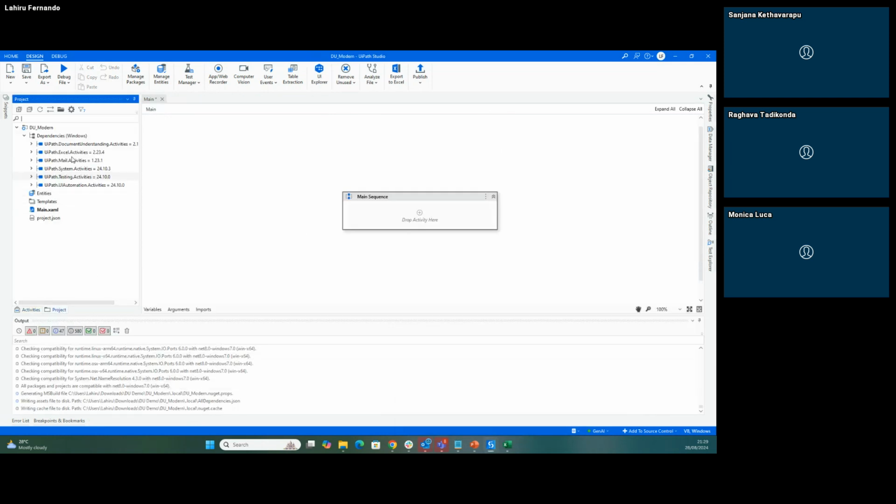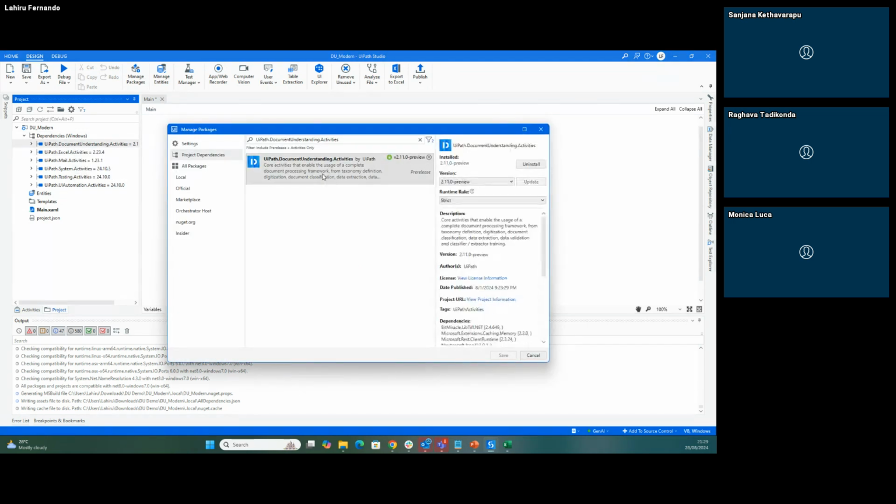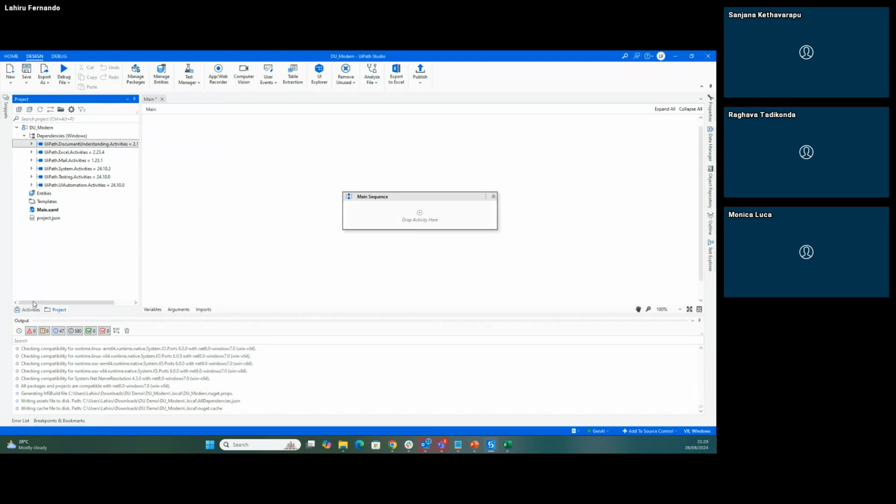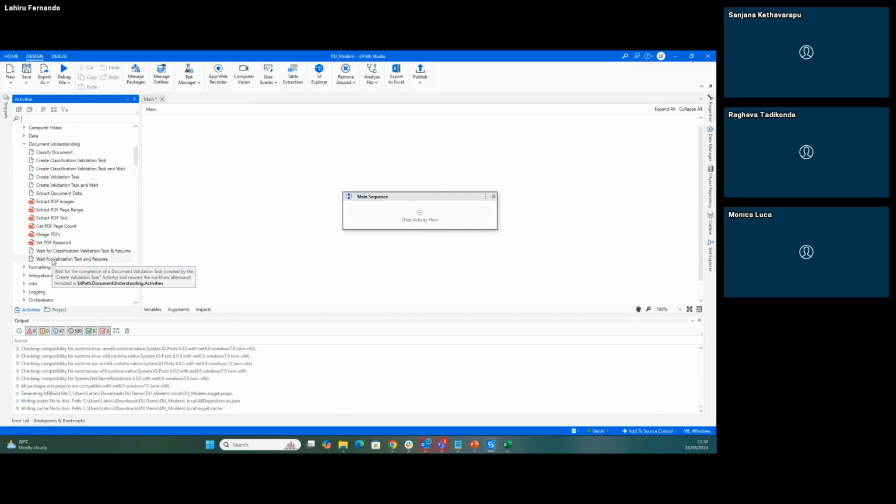Now, in the modern one, what is the dependency that we are going to use? It's this one. So we don't use the intelligent OCR or the machine learning thing that I showed you earlier. For the modern activities, you can use the UiPath.DocumentUnderstanding activities. Once you install this, this will give you a set of activities that look similar to this. As you can see, the activities that you have to use are pretty much less. You have the classify document, the extract document data, and the validation options. But we have the attended version for this one.